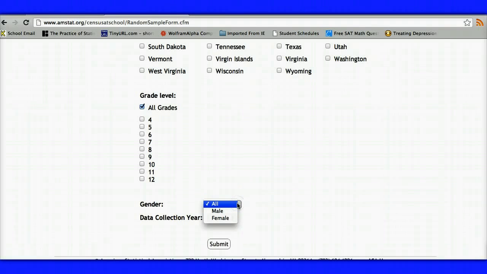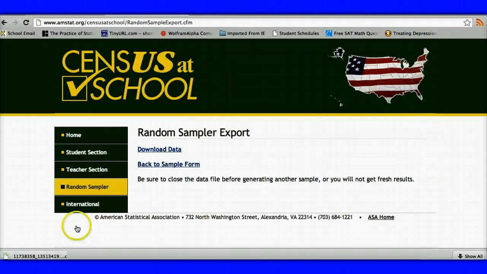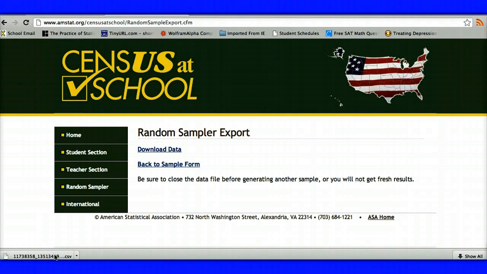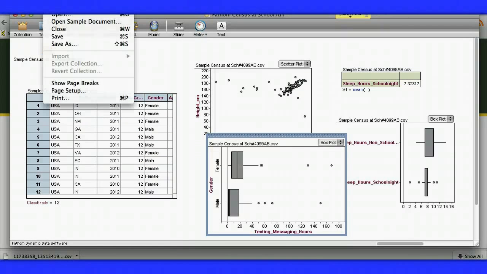You can select a specific gender or keep all genders, select a specific data year or keep all data years, and then you click on Submit. And then when you click on Download Data, it's just going to put this down here as a comma-separated value file. And when you open that up, it'll put it in an Excel spreadsheet. You can also then import that data into Fathom, and here you can see that I've done that. To do that in Fathom, you would select File and then Import. And you would select the actual file that you'd wish to import.